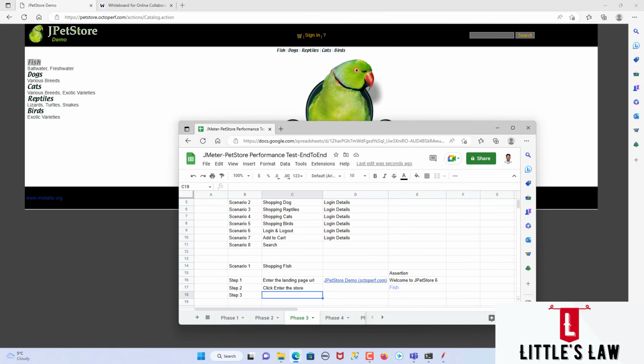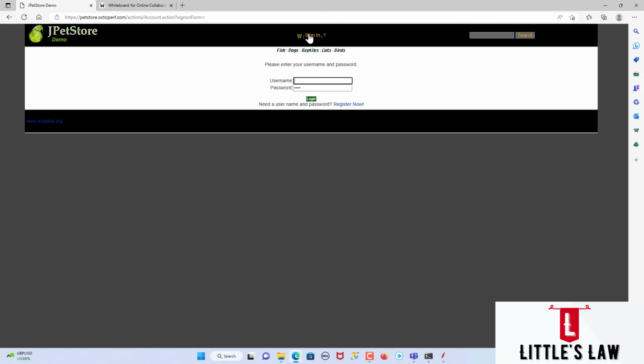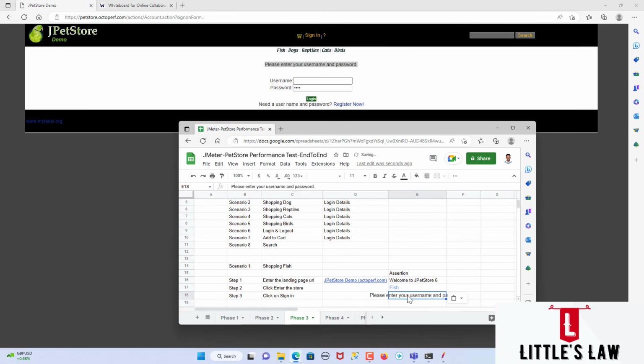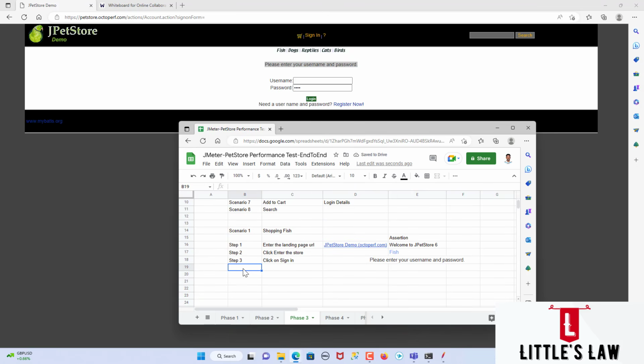For now, we'll try different scenarios for each flow instead of trying the same flow, because that's how every user does. So this third step is to click on sign in, and you will have to see this as the assertion. And then in step 4, we will enter the credentials and click login.